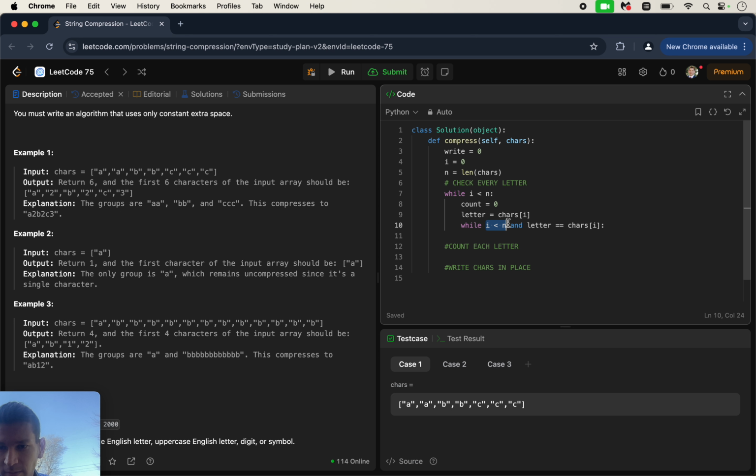We needed this again because we might run into an edge case where it's not going to find the next number if it's at the end. So while we're counting how many times this letter is found, count is equal to count plus 1. But we also need to get the next char, so i is equal to i plus 1. When this finishes, once we've counted each char, now we're going to have to write it in place.